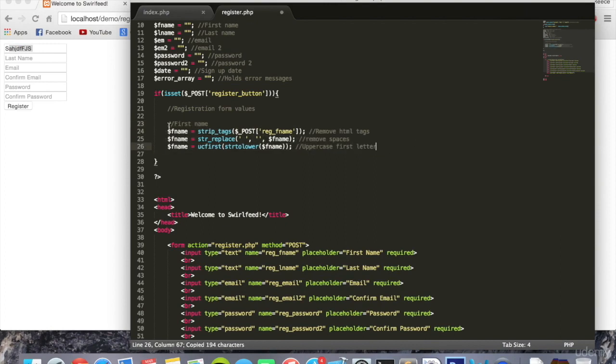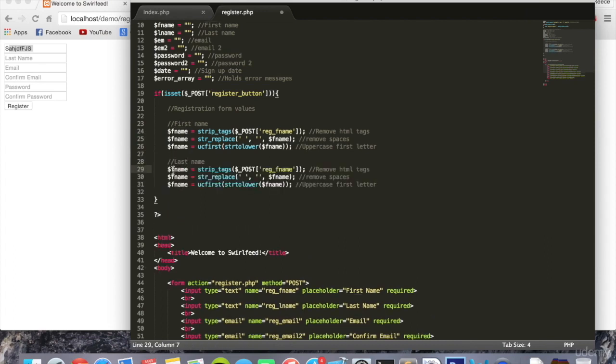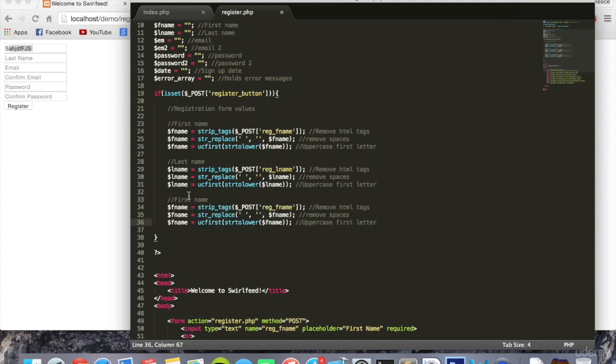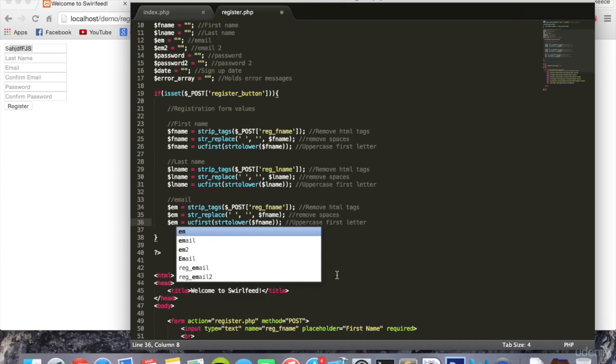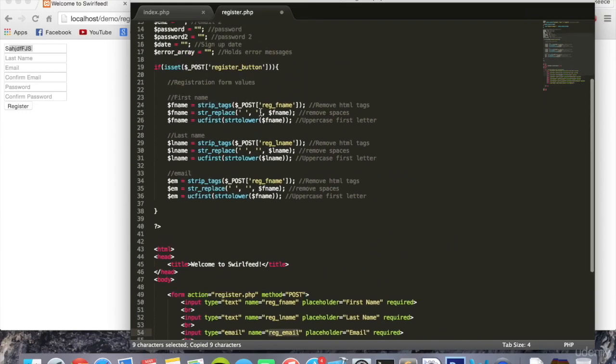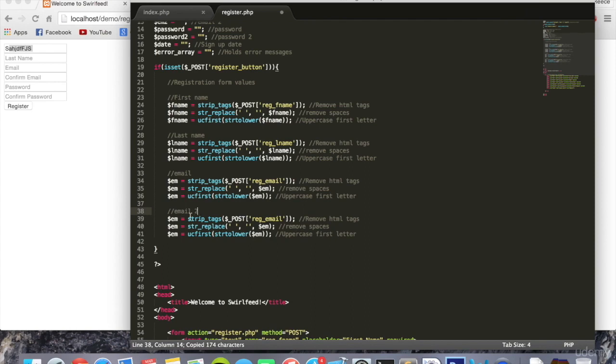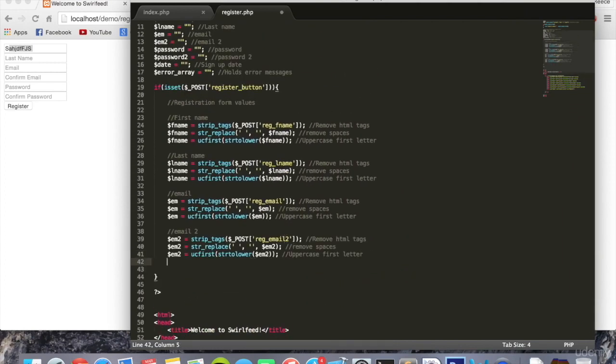And then we can just copy and paste all that below, change this to last name, change these to lname, and finally change this to lname. We can then paste that again below, this time for email. So we can change this to em, because that's what we called the variable up here. This we called the email one reg_email. So we can put that inside here. That'll get the email. We can then copy and paste that again for email 2, the confirmation email. But em2, em2, em2, reg_email2. Simple.